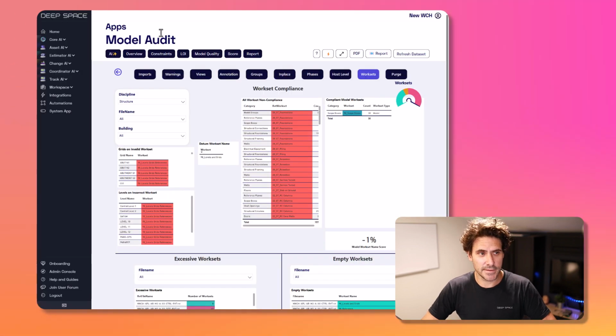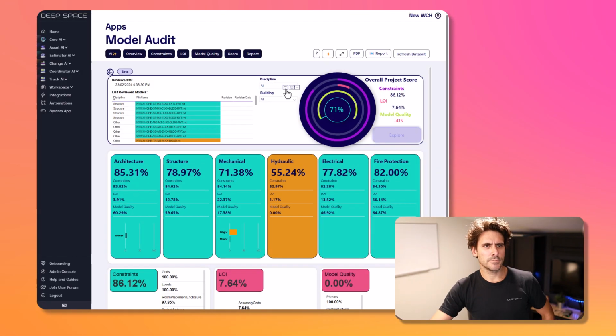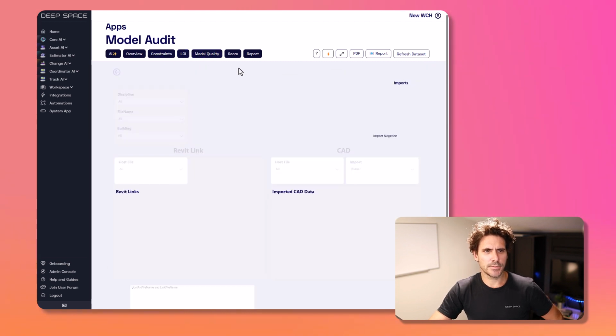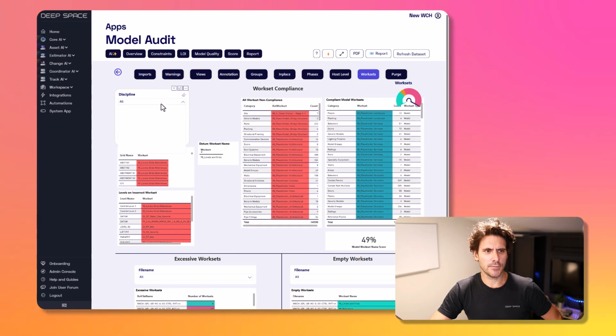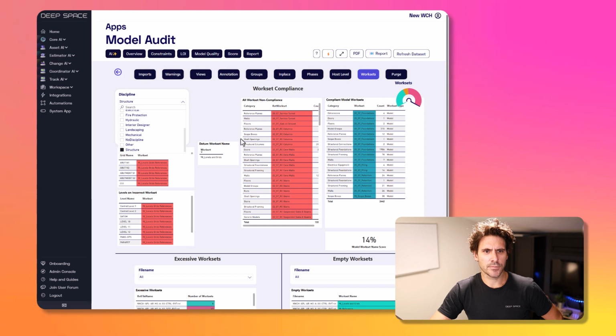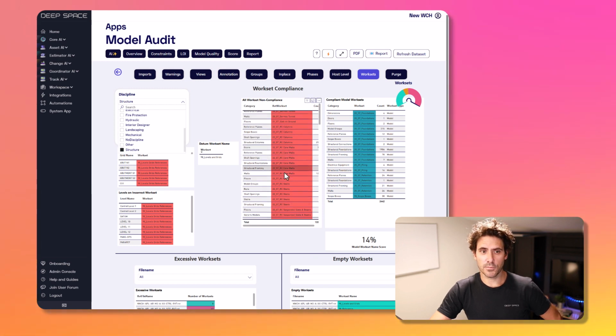Okay, so back to Deep Space. Now I'm just loading up our model audit dashboard again, and I'm going to jump into model quality and under Worksets. And again, we're looking at the structural model. So let's click on that. And you can see here the non-compliant worksets are no longer here because they're over here as compliant worksets, these newly created worksets.